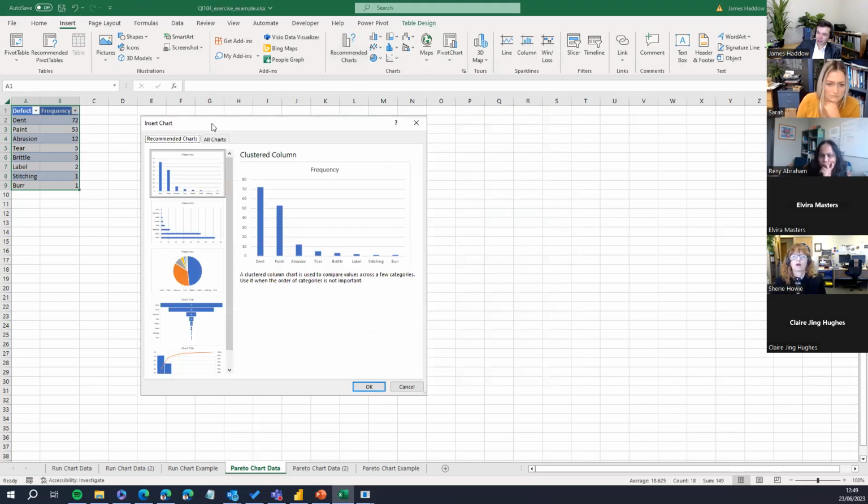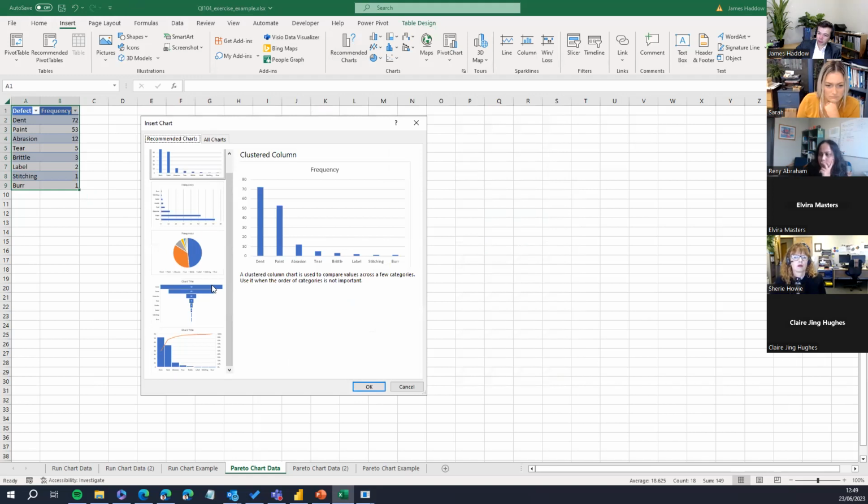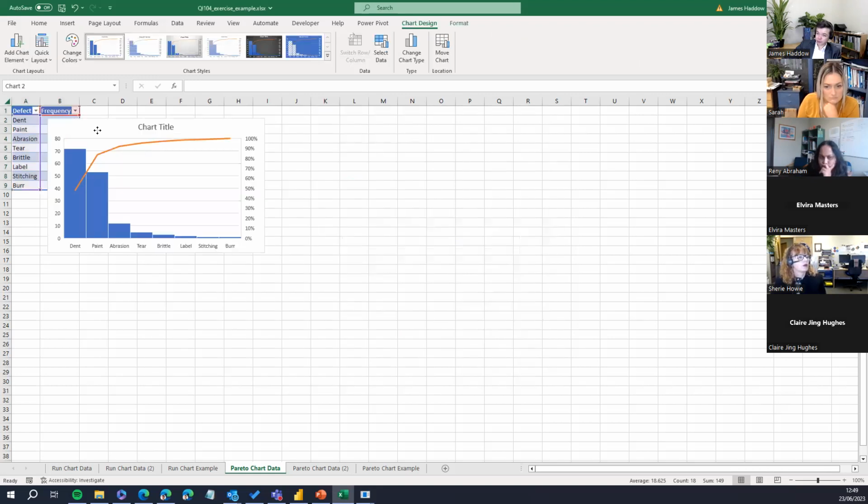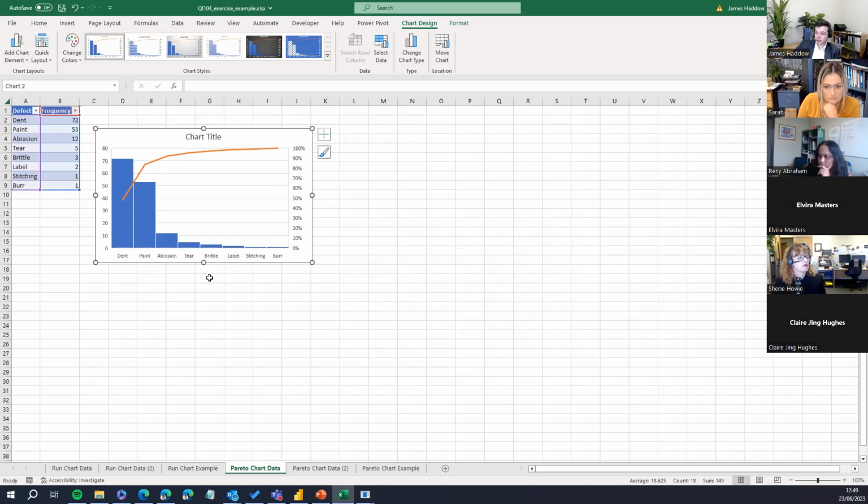And here it will give you a list of recommended charts. And actually, Pareto chart is one of them. It looks like this. So if you scroll down, you find one that looks like that, and it's called Pareto. You click on that, and it gives you a Pareto chart, which is great.